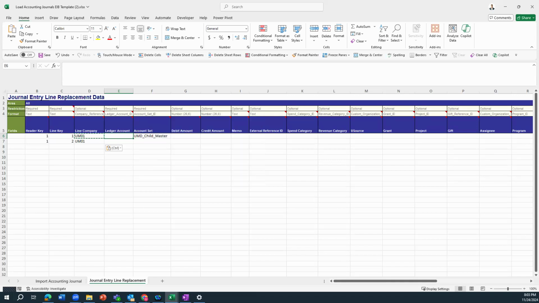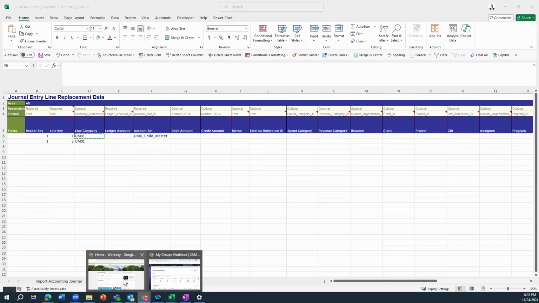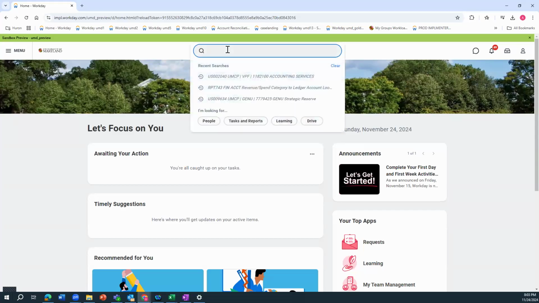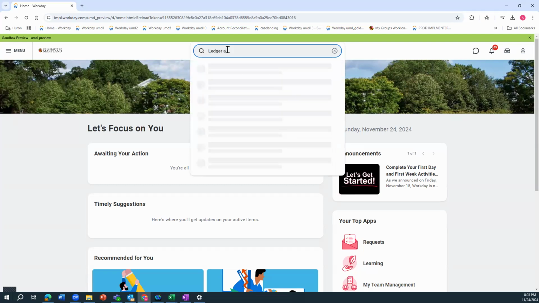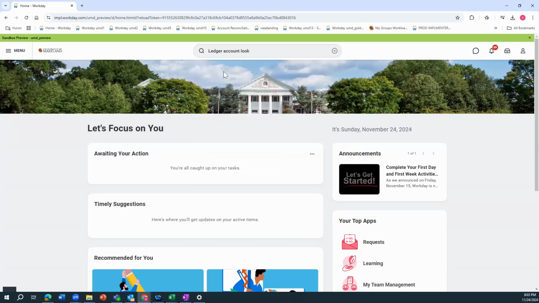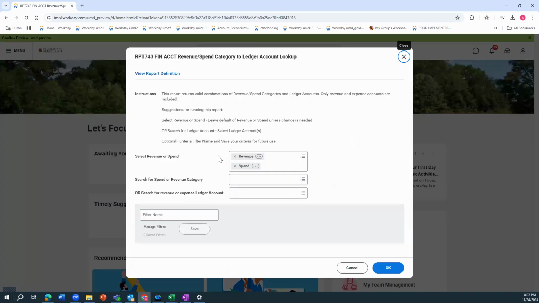So for example, if I go into Workday and search ledger account lookup, the report populates. I'm going to click into that. And I'm going to enter in object code 3916 in the spend or revenue category.